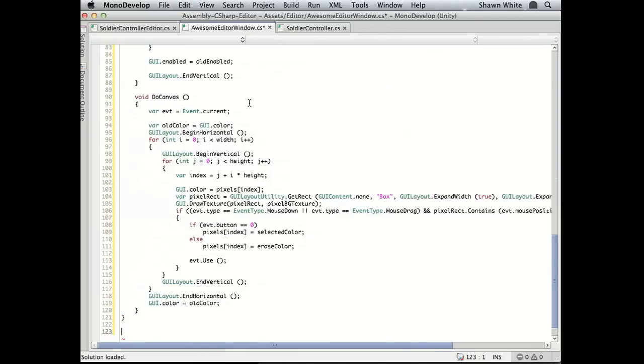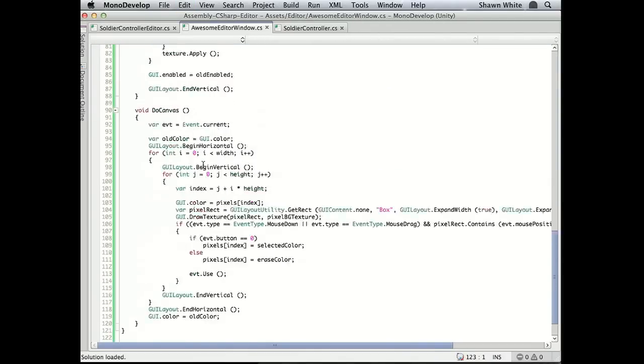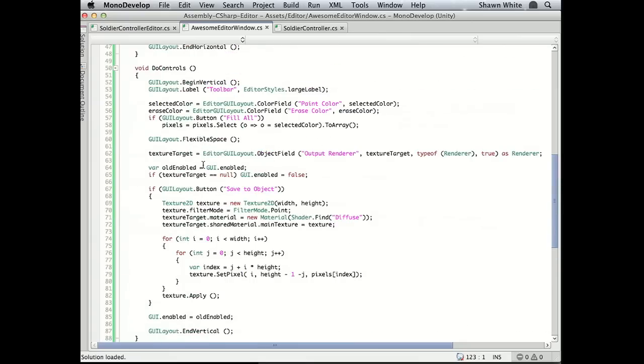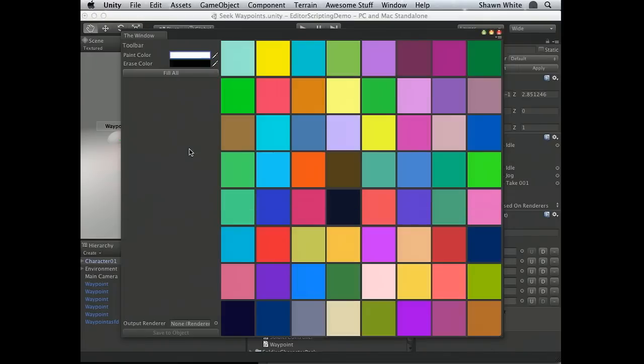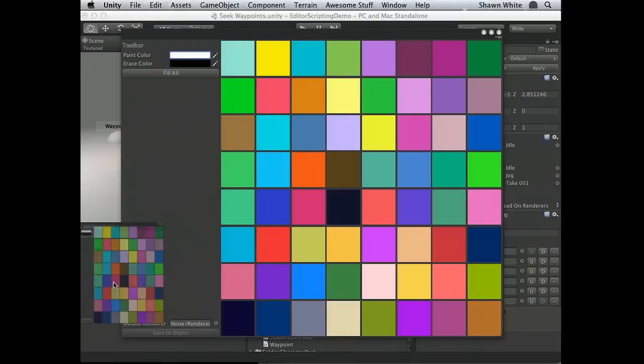In the controls now, we have added an extra button called Save to Object. What this does is, if you select an object in the scene and then click Save to Object, it'll push these pixels into a texture and set them as the material. So I'll give you a quick demo, then I'll explain how it works. Let's just let this reset, and I'll dock this.